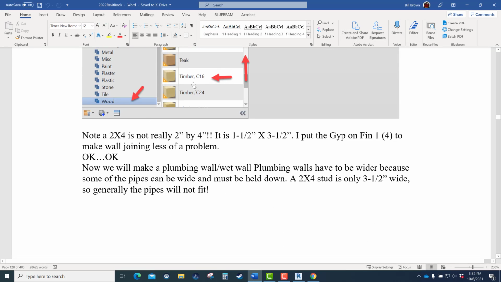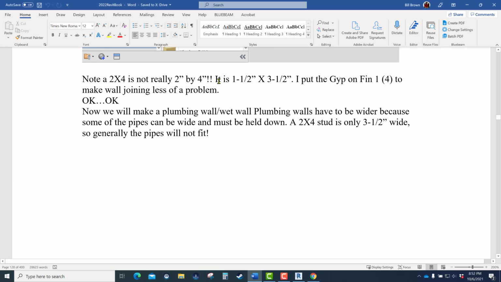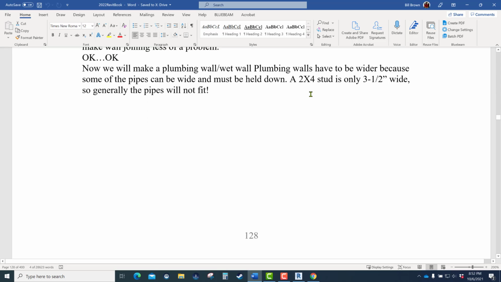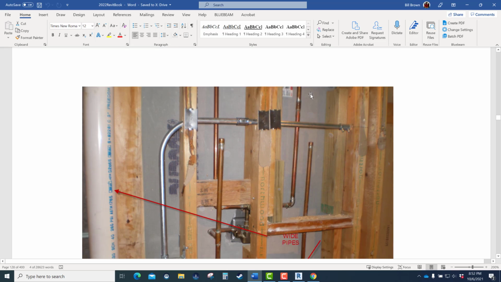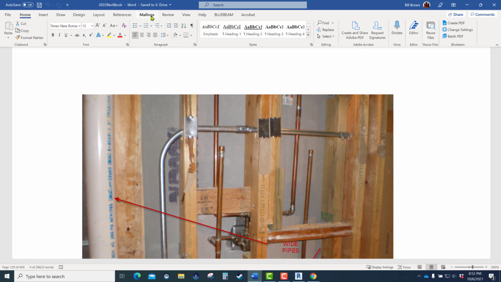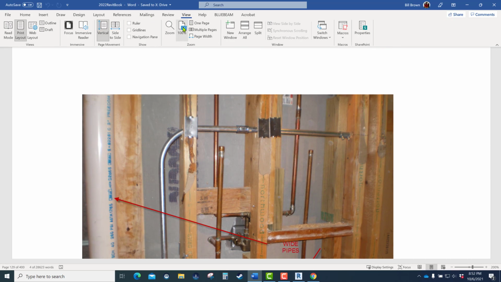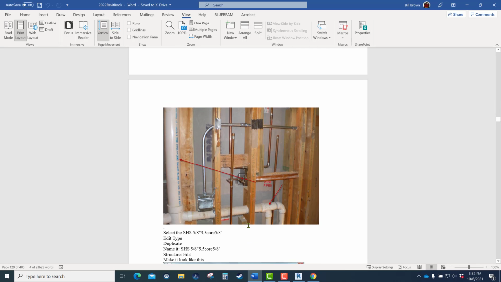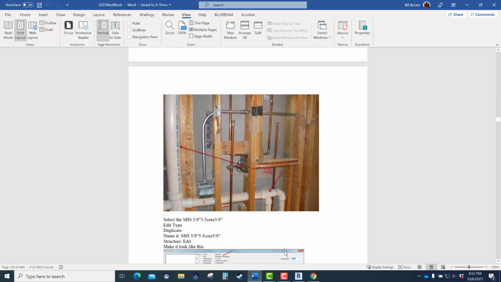I chose this C16. Talk about the fact that a 2x4 is not really 2x4. It's 1.5 by 3.5. All right. And here is the problem. Let me just make this just a little bit smaller. So this is the problem.